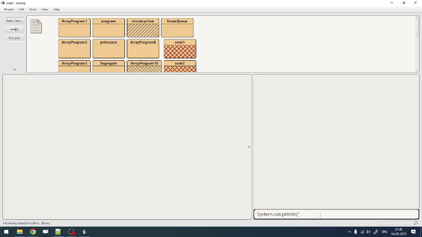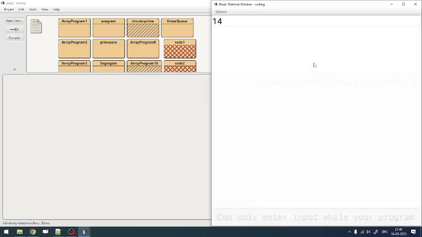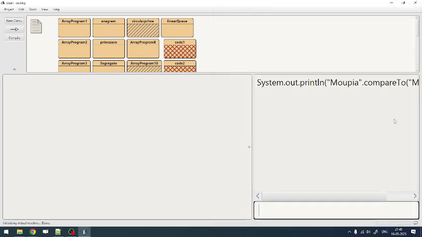So I'll be writing Mopia dot compareTo, then Matrika, and see, 14. Okay, now you are all not using BlueJ effectively. I am using BlueJ effectively.